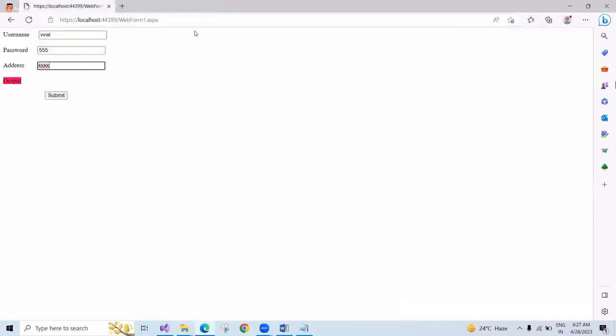Then what is the security for this password? How can we make the password hidden? Now it's simple, and this one is most important. This is the address field, but it is displaying in a single line. So how do we change that?